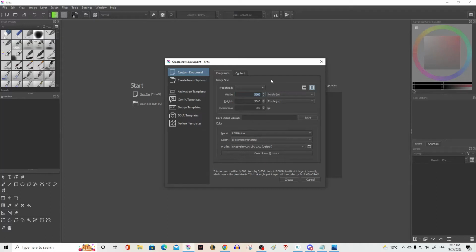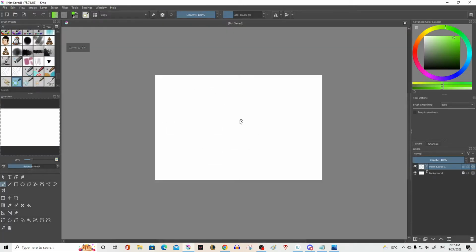I can't do math, but thankfully you can just change the units here. So you can just change these to inches and you can make it 18 by 12. And you can see the program actually does the math for you down here. So thank God for that. And you can just create a file and you're going to be ready to start.